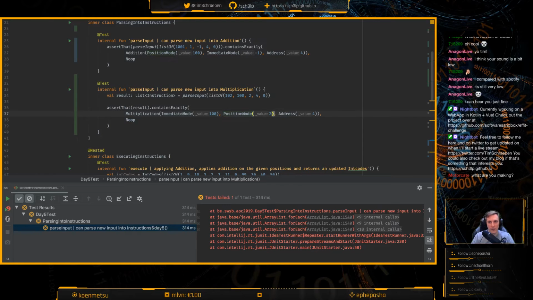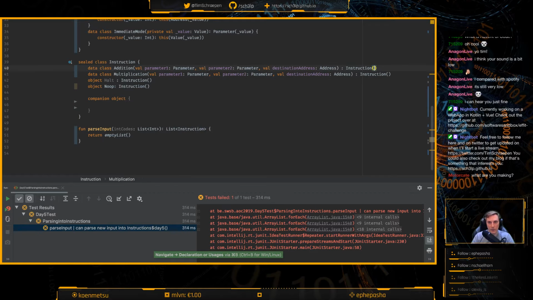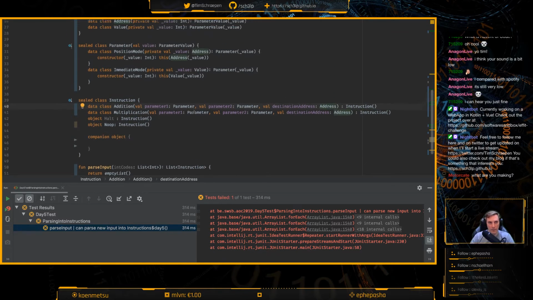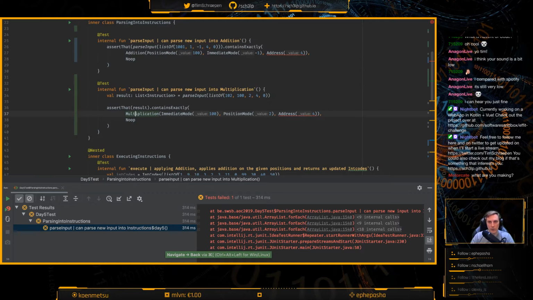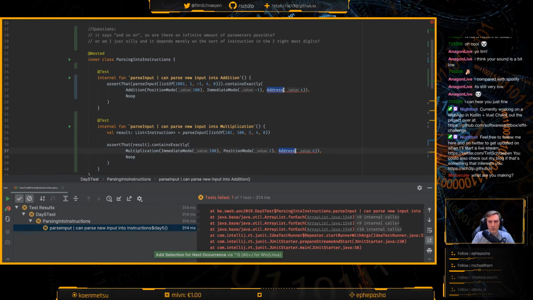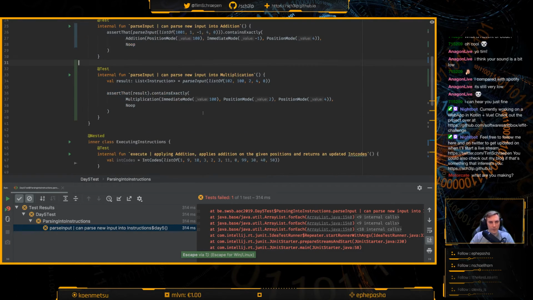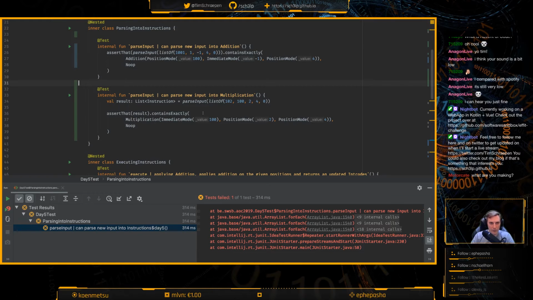Now I'm thinking maybe I should transform this thing into position mode as well, which will make it a little bit more clear. Let's do that, in fact. So instead of directly an address, let's add a position mode here. And then we'll need to change these into position mode. There we go. I think both tests are going to fail, of course.